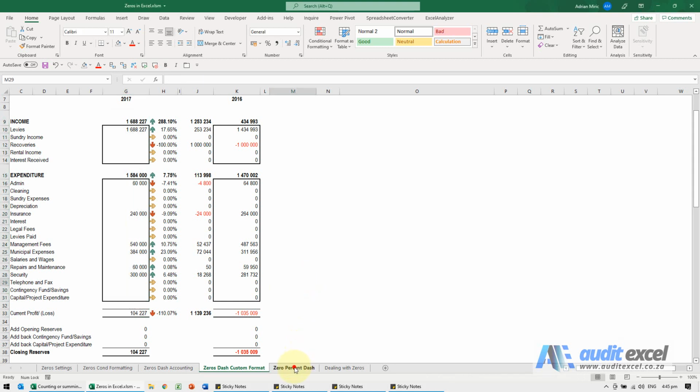A common question is how, with percentages, to make a 0 become a dash. Because you can see there's lots of zeros here. We prefer to have them as a dash. Again, you can use the custom format.